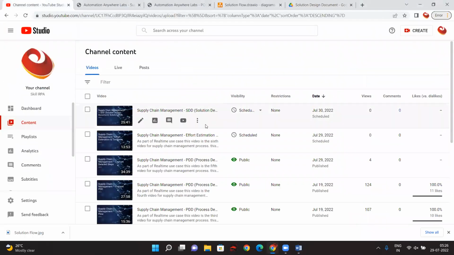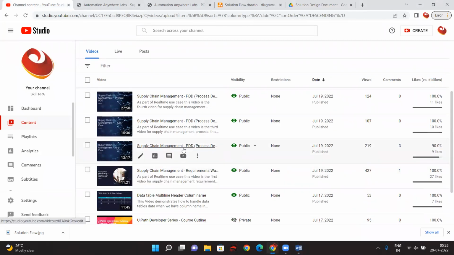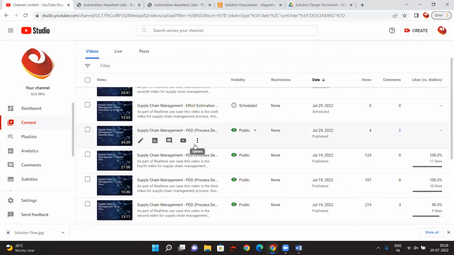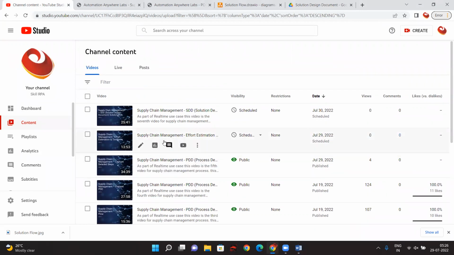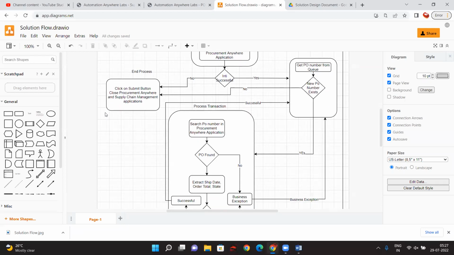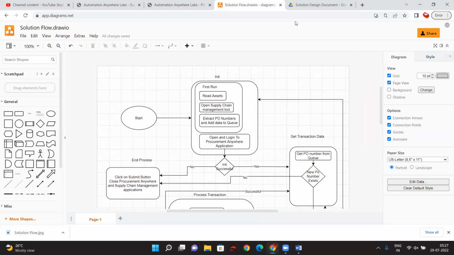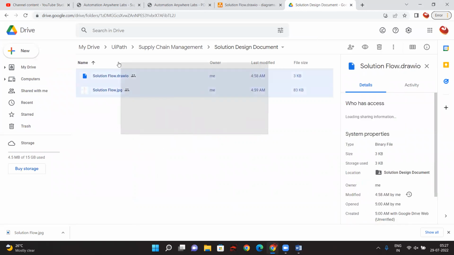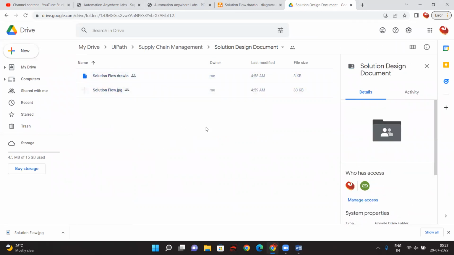Till now, under the series of real-time use cases, supply chain management, we covered requirement gathering and preparation of PDD, like as-is flow, to-be flow, and how we are going to prepare the document, how we are going to capture the detailed steps. Then we looked at effort estimation and timelines, how we are going to define the timelines, and we started with the solution design and created the solution flow. This is our solution flow we discussed in the previous session, and you can access these documents with the link in the description.